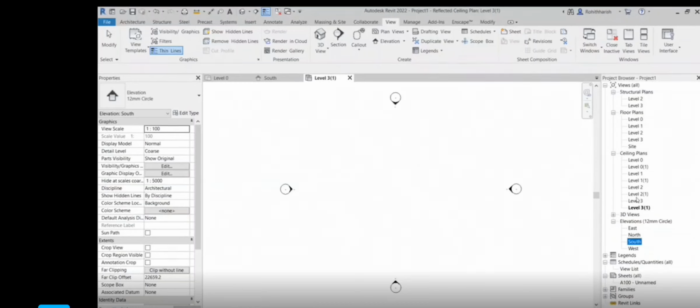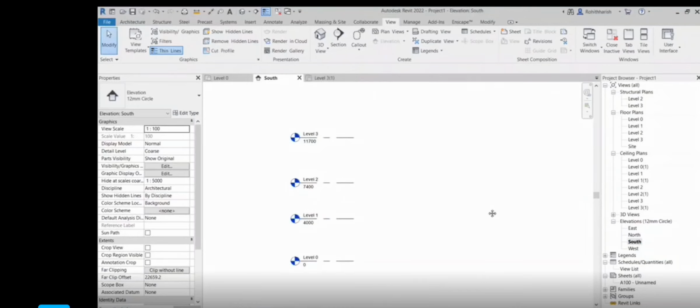Now, one more thing. In structural plan, you can see you have only level 2 and level 3. Can you notice this? Yes, sir. So can anyone now tell me, if I want level 0 and level 1 also in this structural plan, how am I going to put it? Can anyone guide me?